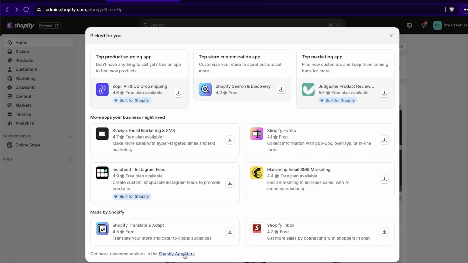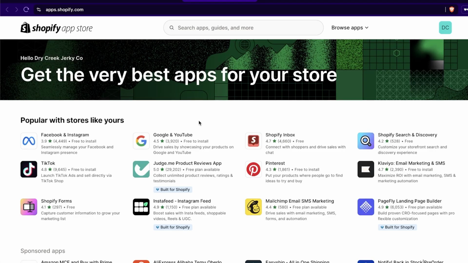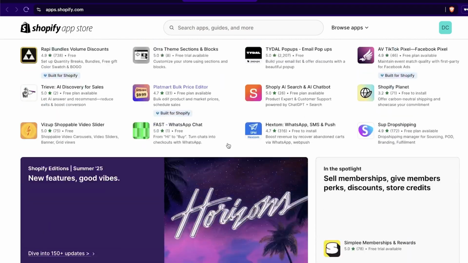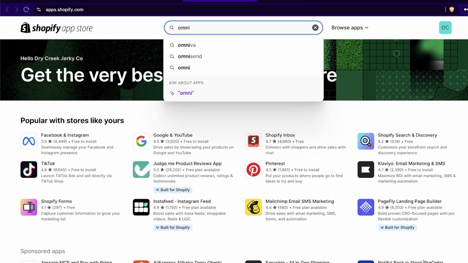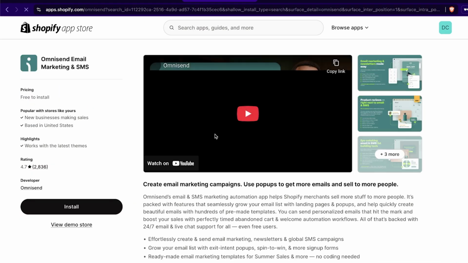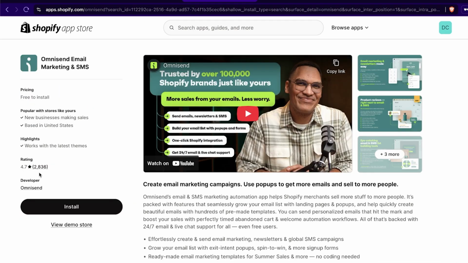If I go to the Shopify App Store again, scrolling down, we can see, where's the one I'm looking for? Let's actually search for it. This is called Omnisend, and I see the best match right there. This one has great reviews, as you can see, 4.7 stars for 2,800 downloads. All right, so this is Omnisend. It does a lot, but in summary, essentially SMS and email retargeting.